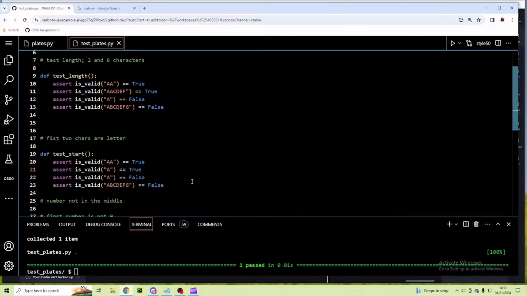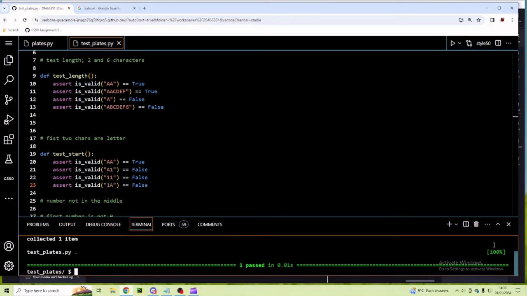Now A1 is a letter and number, so that should be false. 1, 1 are 2 numbers and that should be false. And 1A is again 1 number, and so that should be false. So if I run pytest again, we see that we have 2 functions and the 2 of them passed.